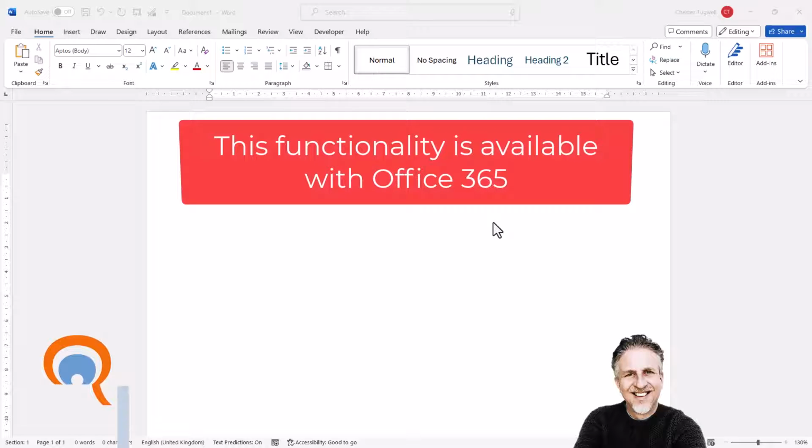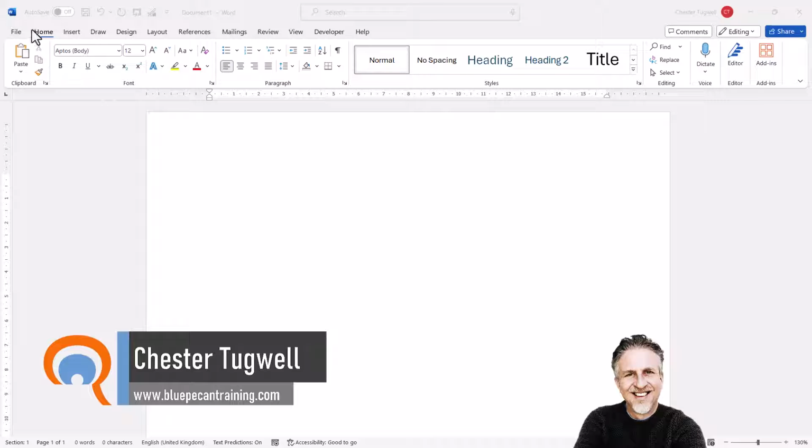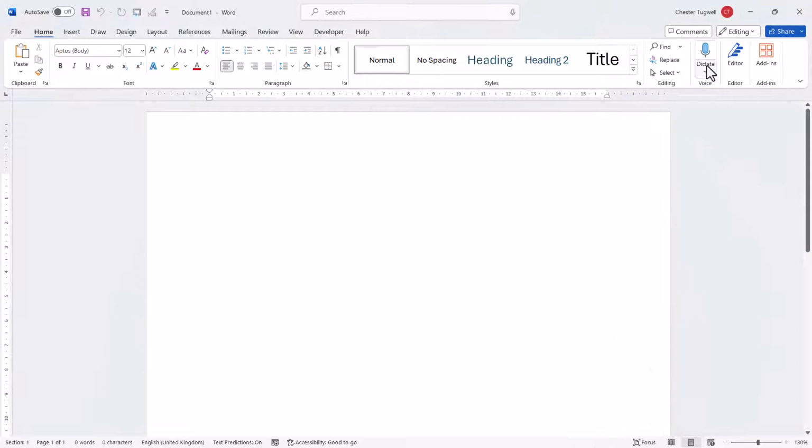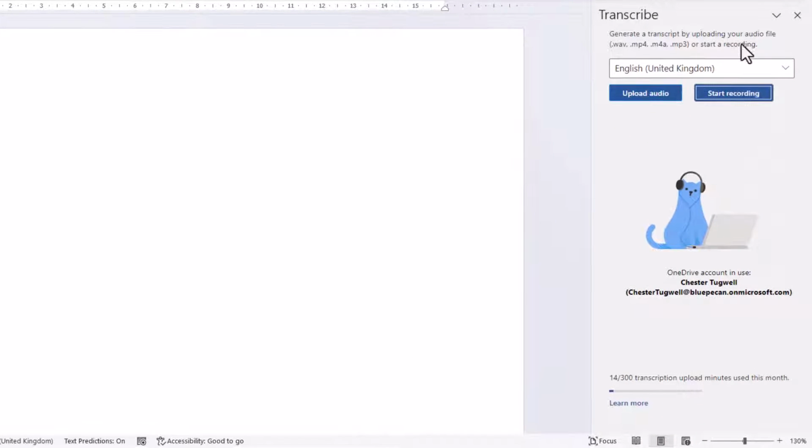Okay, you're in Microsoft Word and you want to convert an audio file to text. Now to do this, go to the Home tab on your ribbon and then over to the Dictate menu. If you click on that, you'll see an option named Transcribe. Click on that. At the top here, it lists the supported audio file types. That includes video files and audio files.